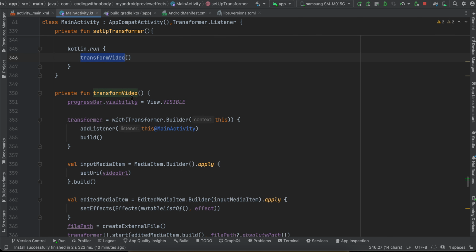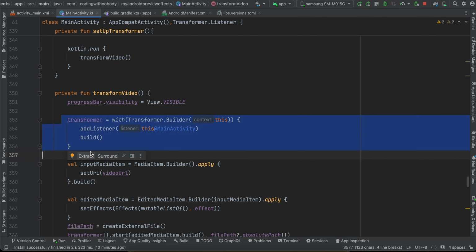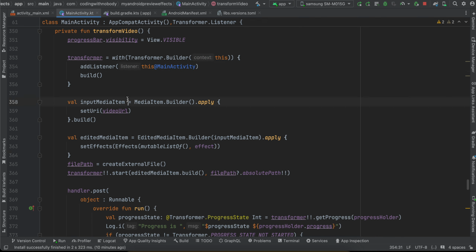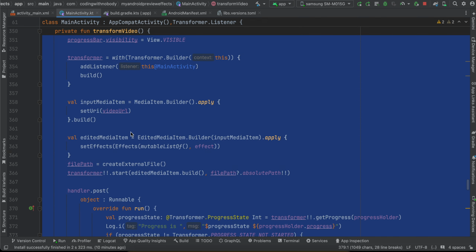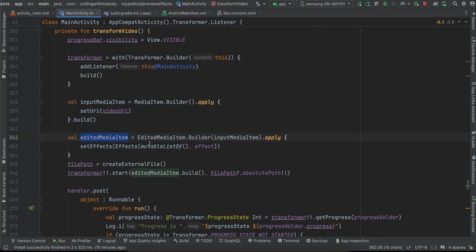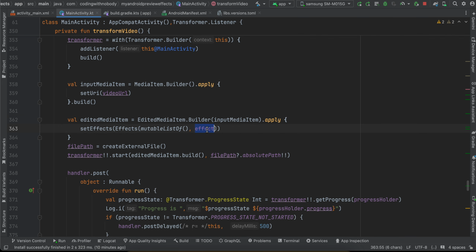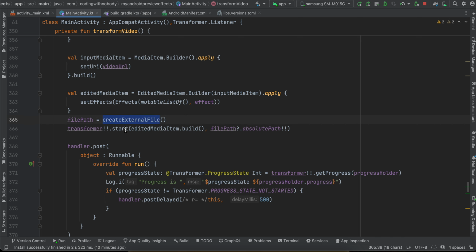So here you can see we have this transform video. Once the user clicks on the apply button, this method gets called. We first show the progress bar, we initialize the transformer, then we create our input media item, then we create our edited media item and set the effects for it. So here I am passing the same effects which I had set above. Alright, then we create an external file, start our transformation.